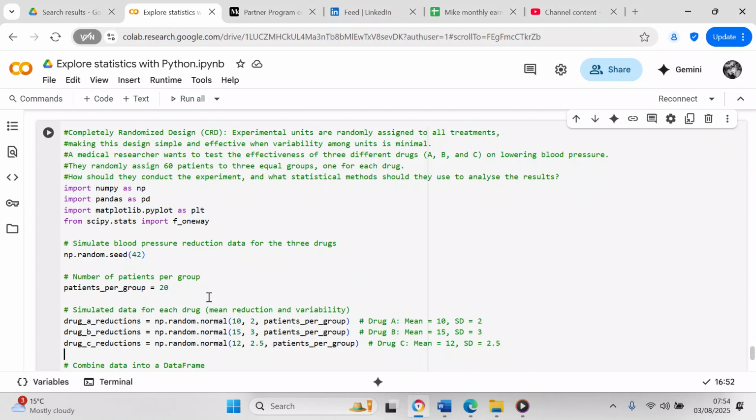And now we're going to simulate the drug data. So drug A reductions equals np.random.normal, brackets 10, 2, patients per group. So that's a normal distribution and has a mean of 10, a standard deviation of 2, and 20 patients per group. And drug B reductions equals np.random.normal, brackets 15, 3, patients per group. So that's a mean of 15, a standard deviation of 3, and 20 patients per group.